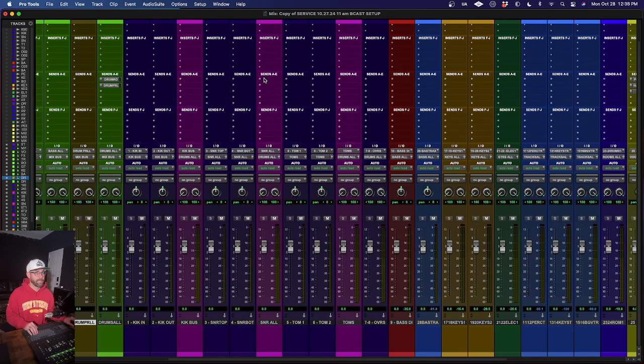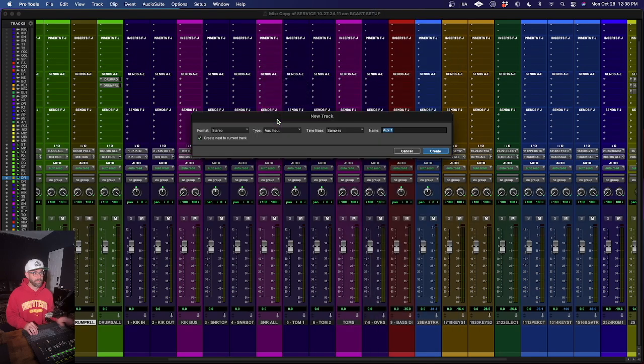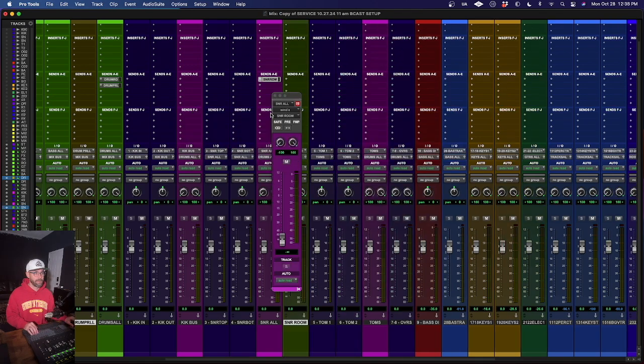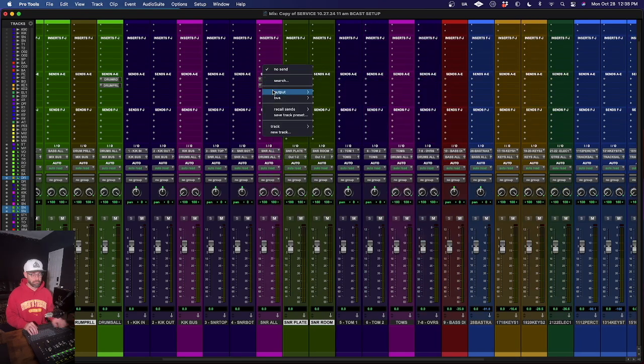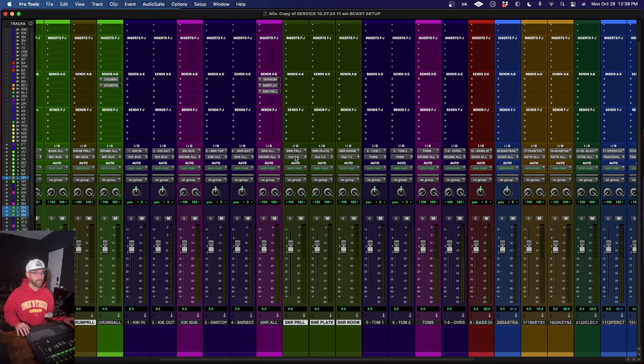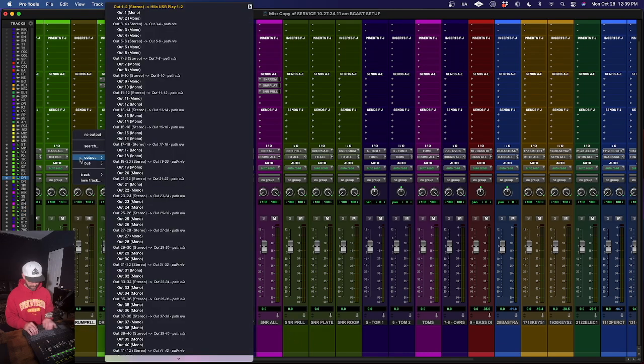I do like snare verb, snare room. Let's call this snare plate. Let's call this snare parallel. Cool. These are all going to go to my FX all. And then, of course, they have to be a different color. This needs to go mix bus.